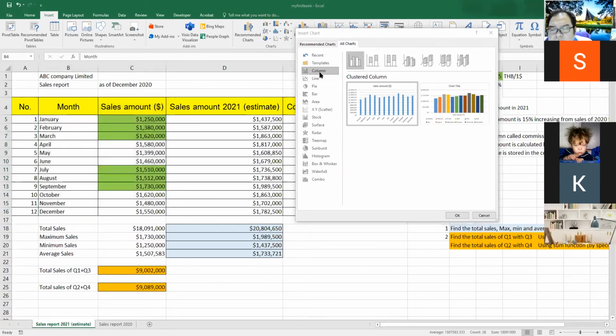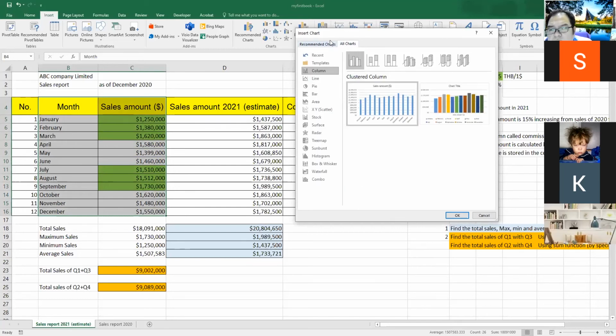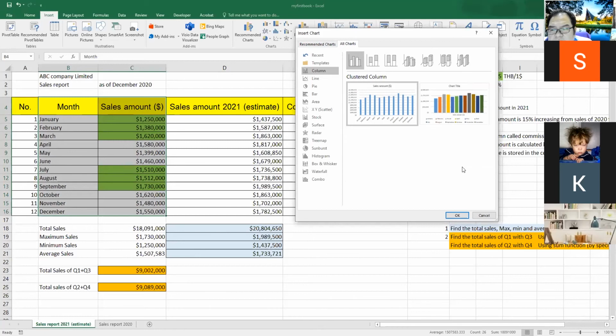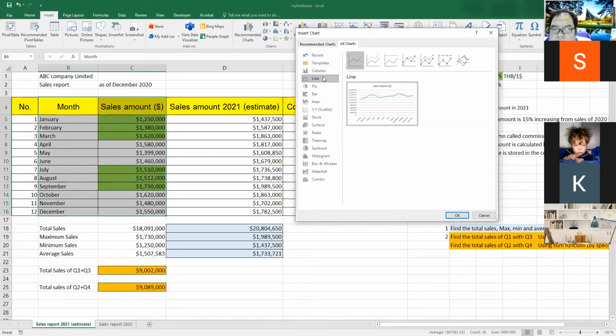Excel also provides different types of charts as well. In this example, suppose I say that I want to use column charts, but I want them to be displayed in different colors. I may just hover the mouse pointer over the chart. It will show the preview for you. Okay, like this.